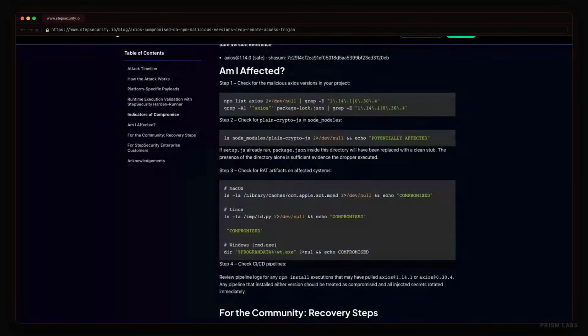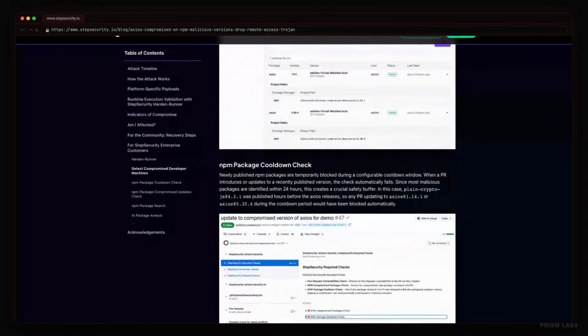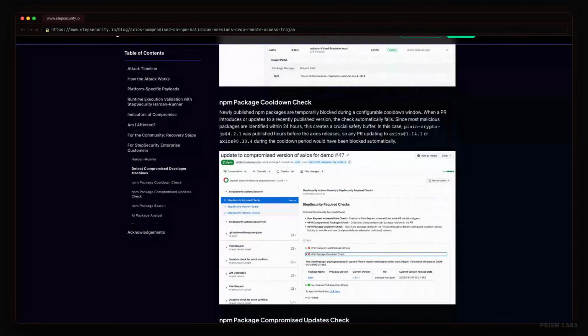Both versions inject a new dependency called plain-crypto.js at version 4.2.1. This dependency is never imported anywhere in the Axios source code. Its sole purpose is to execute a post-install script that drops a remote access Trojan on your machine.